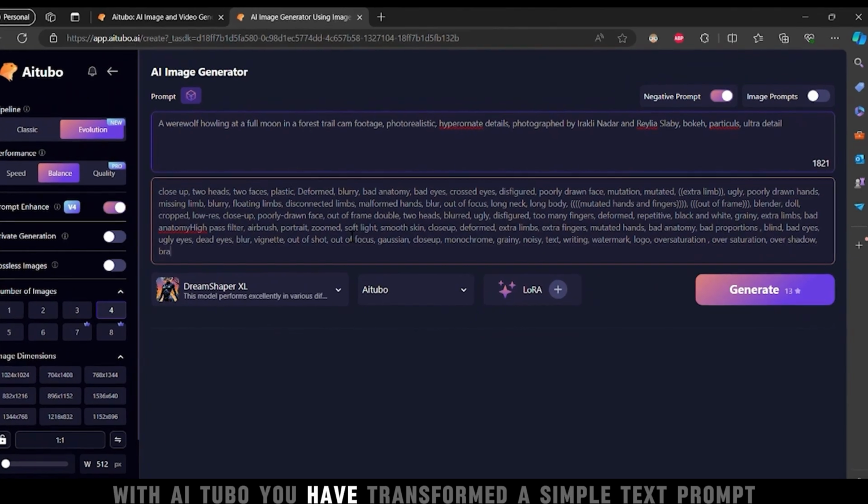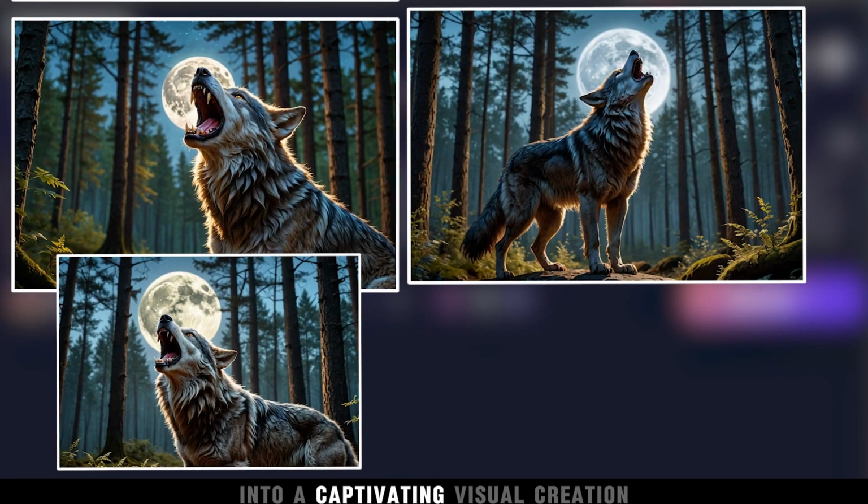With Aitubo, you have transformed a simple text prompt into a captivating visual creation.